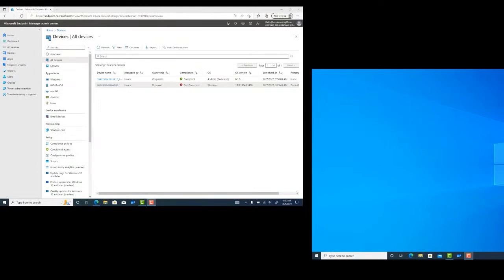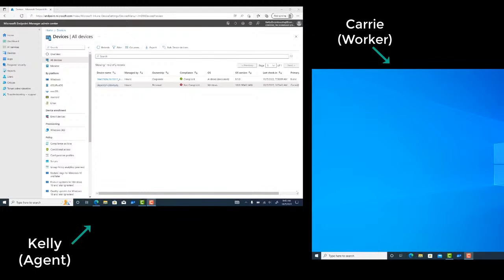Let's take a look at a typical Windows Remote Help session. I'm logged in as Kelly, one of the support engineers, and you'll notice we've got a system that is not compliant, and this is Carrie. And Carrie's called over and logged a ticket. She's having some difficulty. So let's see what we can do to help Carrie out.